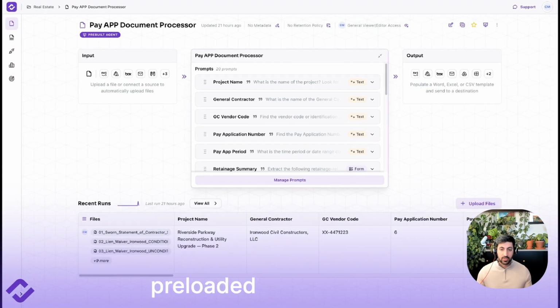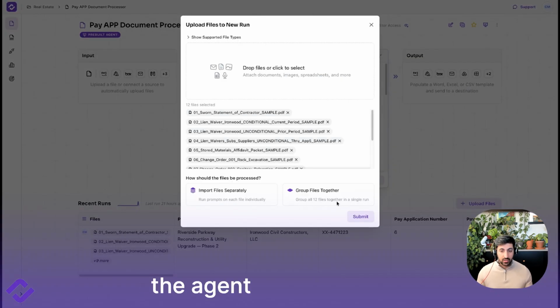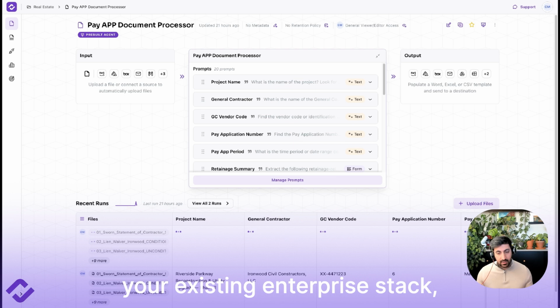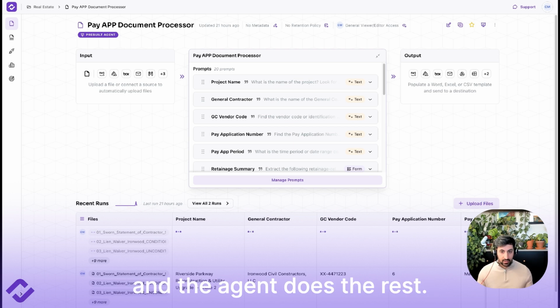This is our pay app agent, preloaded with the same review logic that our customers run every month. You drop your documents in, or you can email them to the agent if that's easier. There's also ways to pipe them through integrations with your existing enterprise stack, and the agent does the rest.